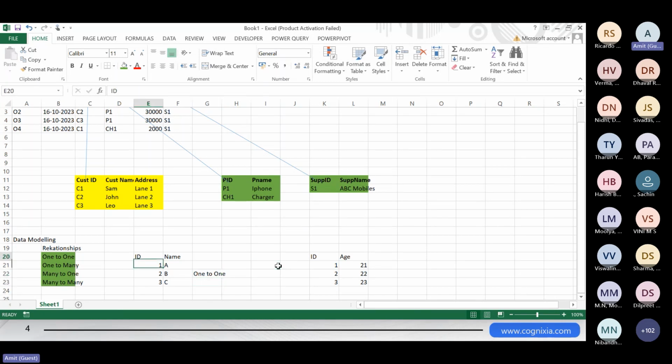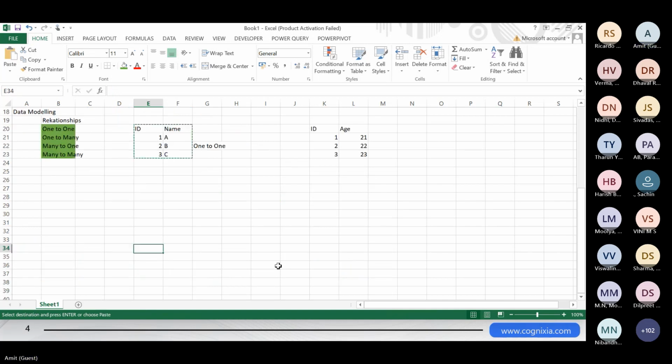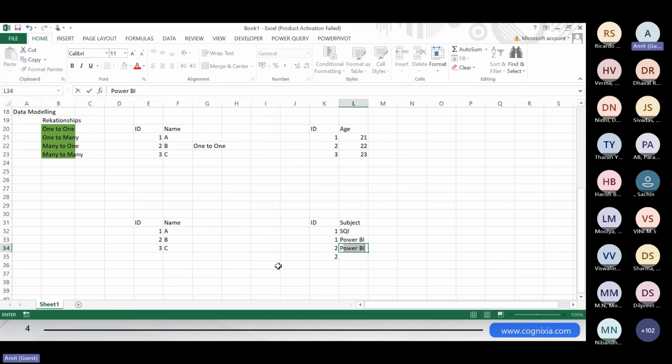Similarly, say I have data like this, and in the second table I have the ID and the subject. The person whose ID is 1, 2, is studying SQL, Power BI, Python, SQL. So now one person can study multiple subjects. So this becomes one-to-many, or many-to-one. That is how these relationships are defined.